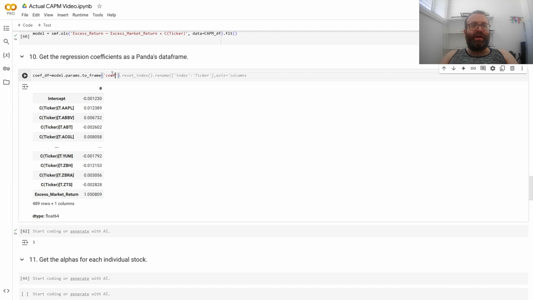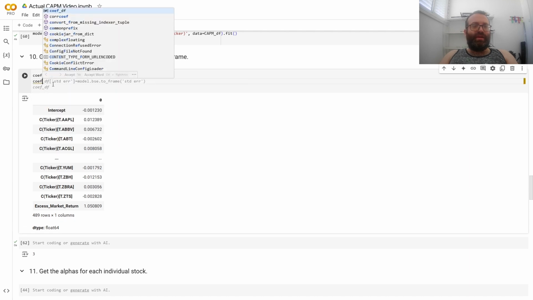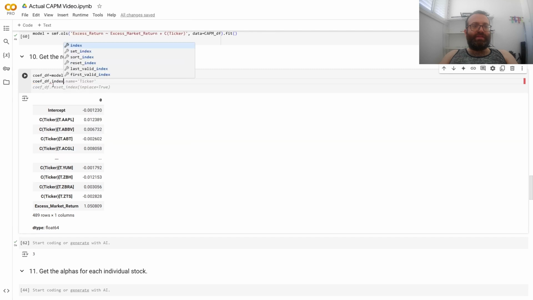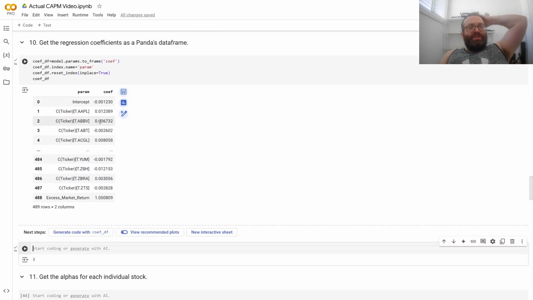And then I also want to give the index a name. Not ticker, I want, maybe I'll call it param. And then I'll do reset index, in place is true, and then coef to show you guys how that looks like. So these are the coefficients.